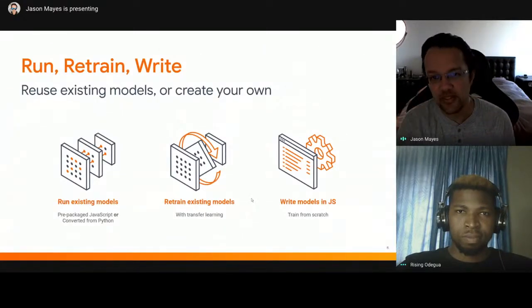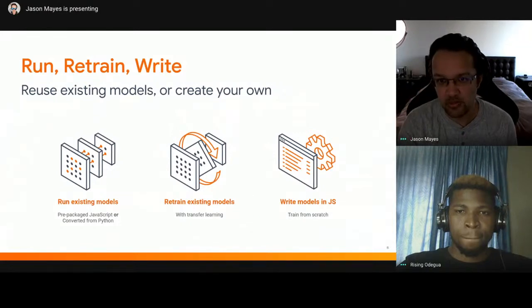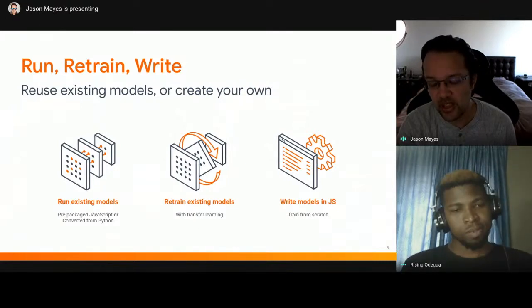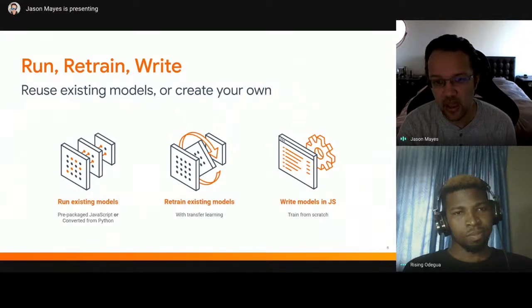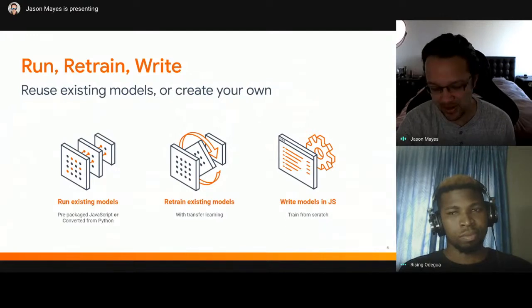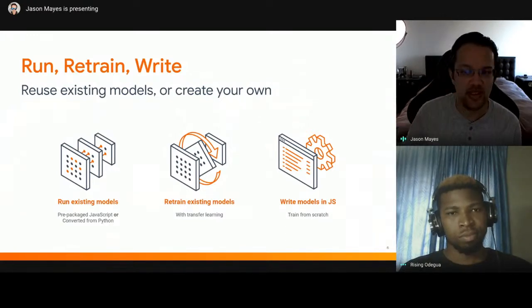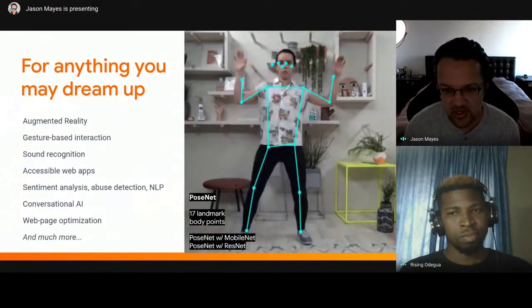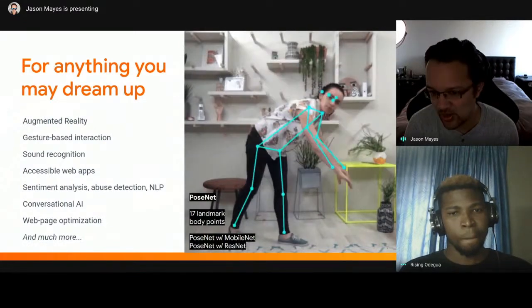Basically, TensorFlow.js allows you to run, retrain via transfer learning, and of course write your own machine learning models completely from scratch if you so desire. And if you're familiar with Python already, essentially you can do all the things you know and love in Python, but over in JavaScript as well. And this will allow you to make anything you might want to dream up, from augmented reality, sound recognition, sentiment analysis, and much, much more. All the things you might be doing already.